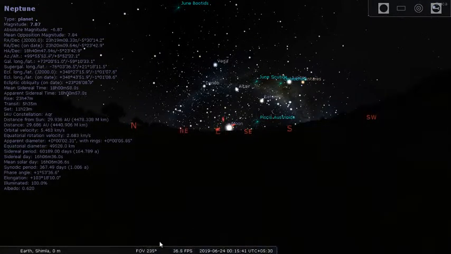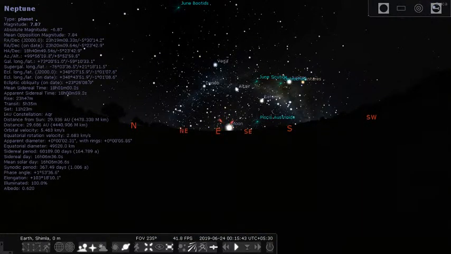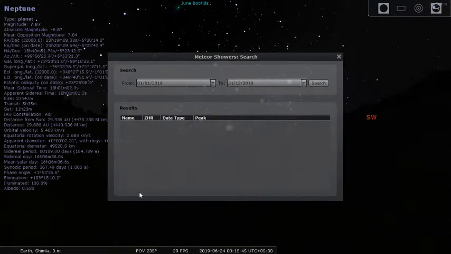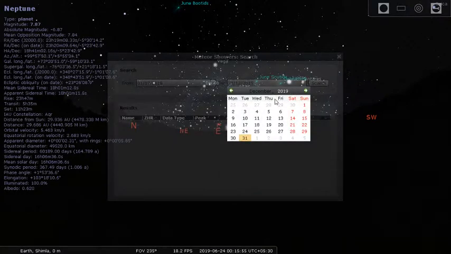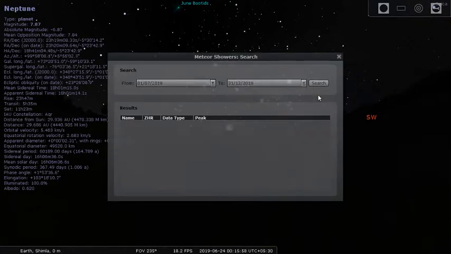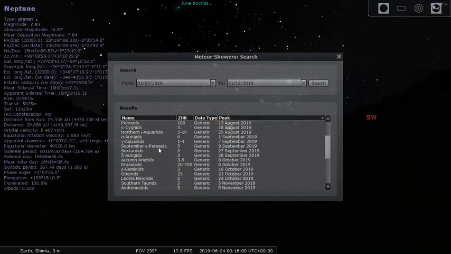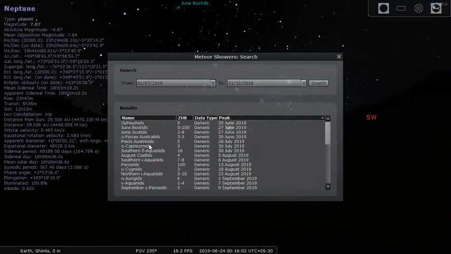And now that's for searching some meteor showers. Search dialog box, so it tells you about the meteor showers. Like I can check in July, from 1st July to December. Okay. Search. So these are all the meteor showers which will be occurring.